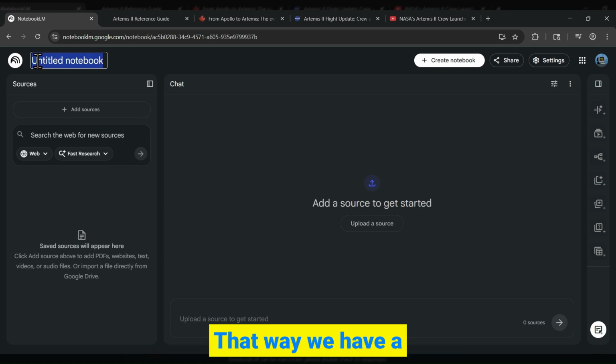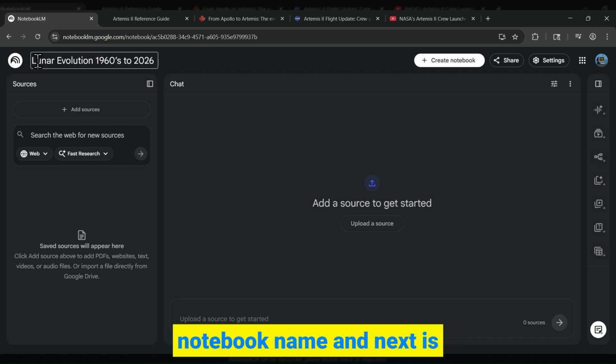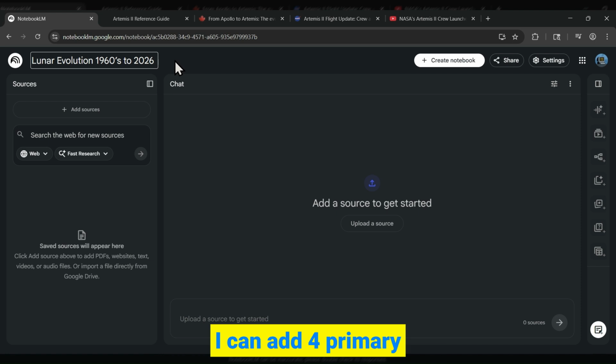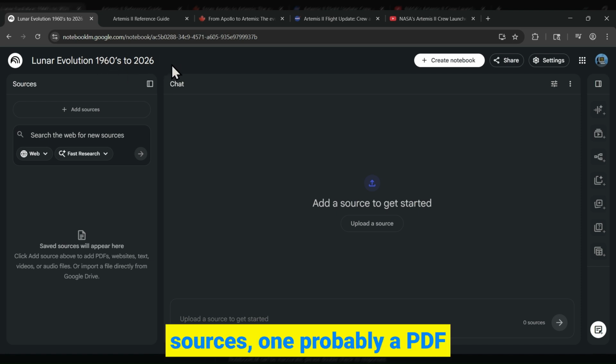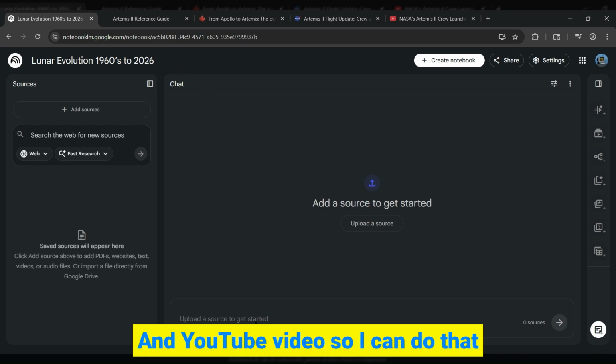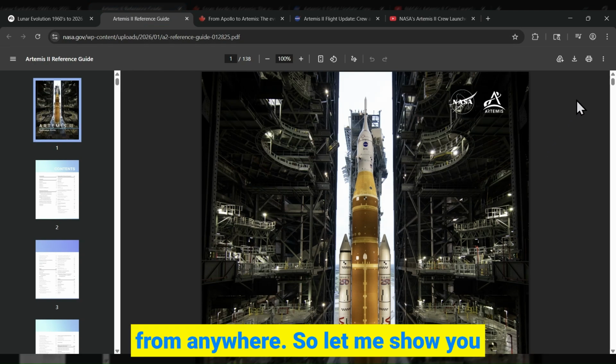That way we have a notebook name. And next, I can add four primary sources. One is probably a PDF, a couple of websites, and a YouTube video. So I can do that from anywhere. So let me show you the PDFs.